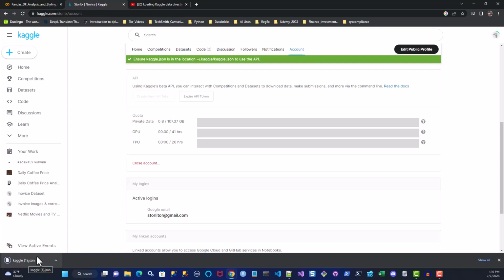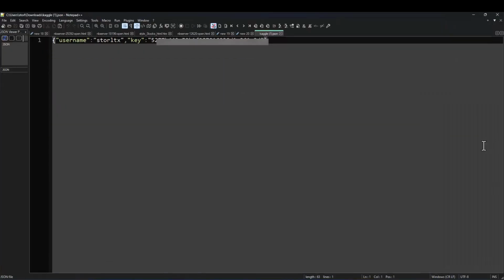Now, I already downloaded one before, so that's why you see this one here behind it, because there's a copy. So I'm not going to use this one, but if I go to my folder and look at this, I can show you what it will look like. It will look something like this. So you have your username and then there's some cryptic key. I'm going to blur this out for the video anyway, so that's fine.